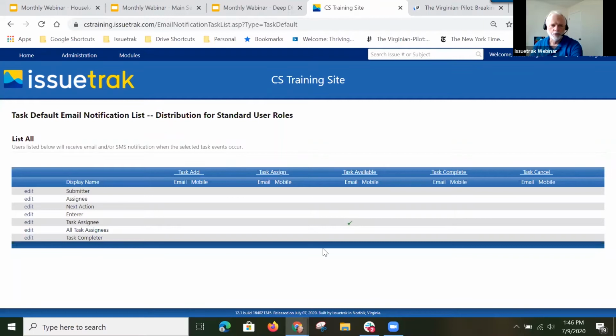Now, I generally do not recommend submitter, assignee, next action, or enterer receiving any task emails. It's just going to clutter them up. For the most part, if they're not directly involved in the process, they don't need to know anything that's going on because it's an internal process. The only exception to that is if an assignee or a user is assigned to a task, because they're assigned to a task, they have it as a role of being a task assignee, let that handle the notifications. Don't let anything get in the way. Again, a lot of email can go out of here, so be very careful about it.